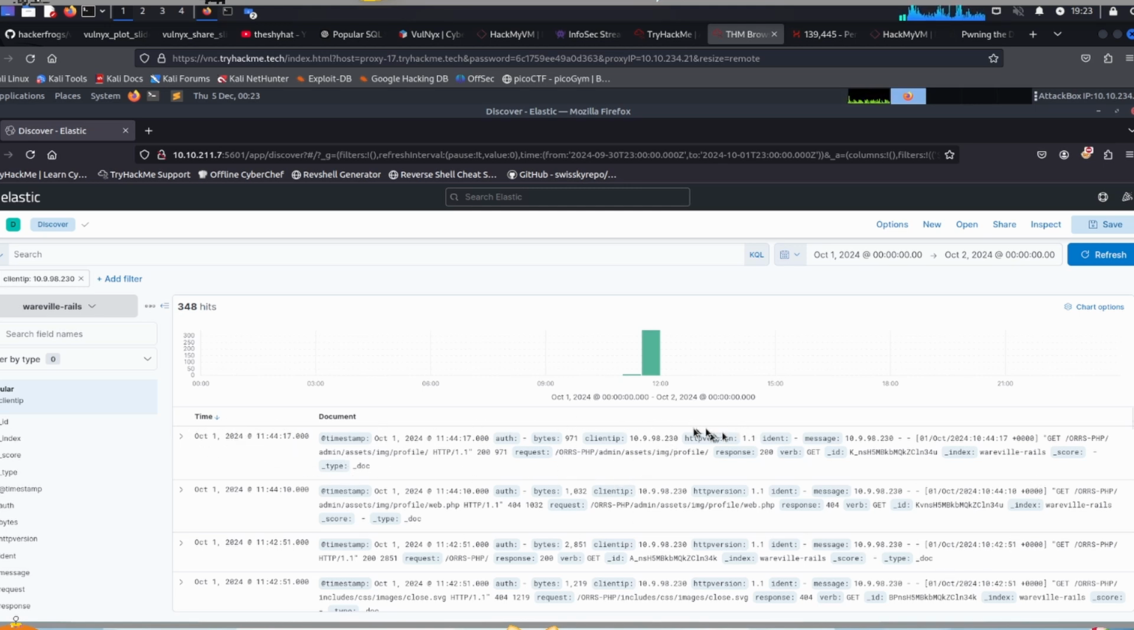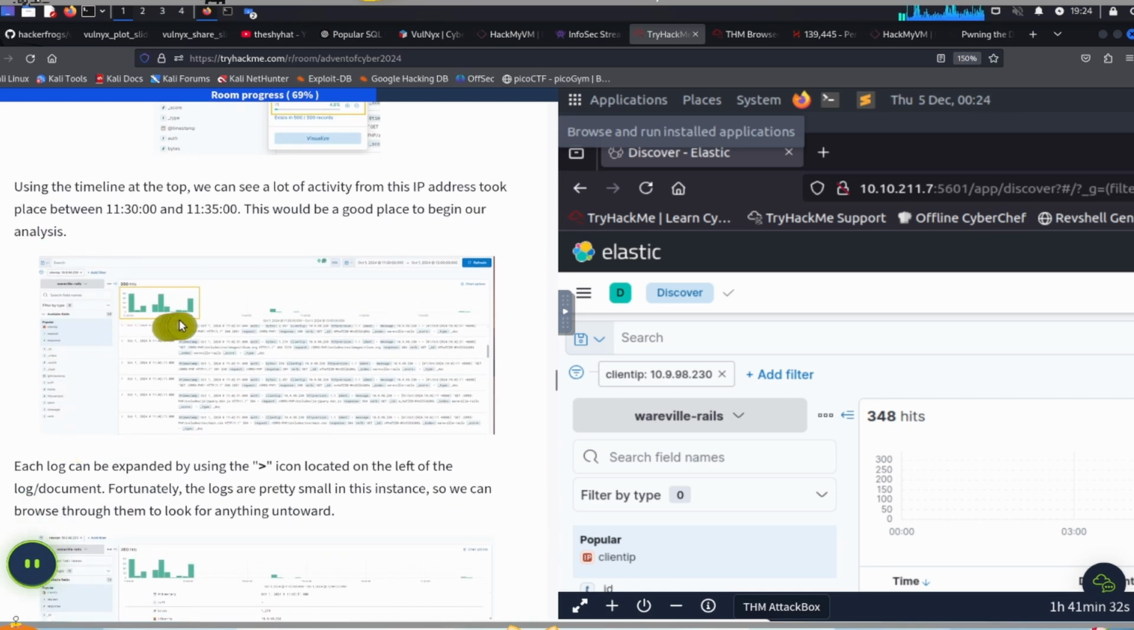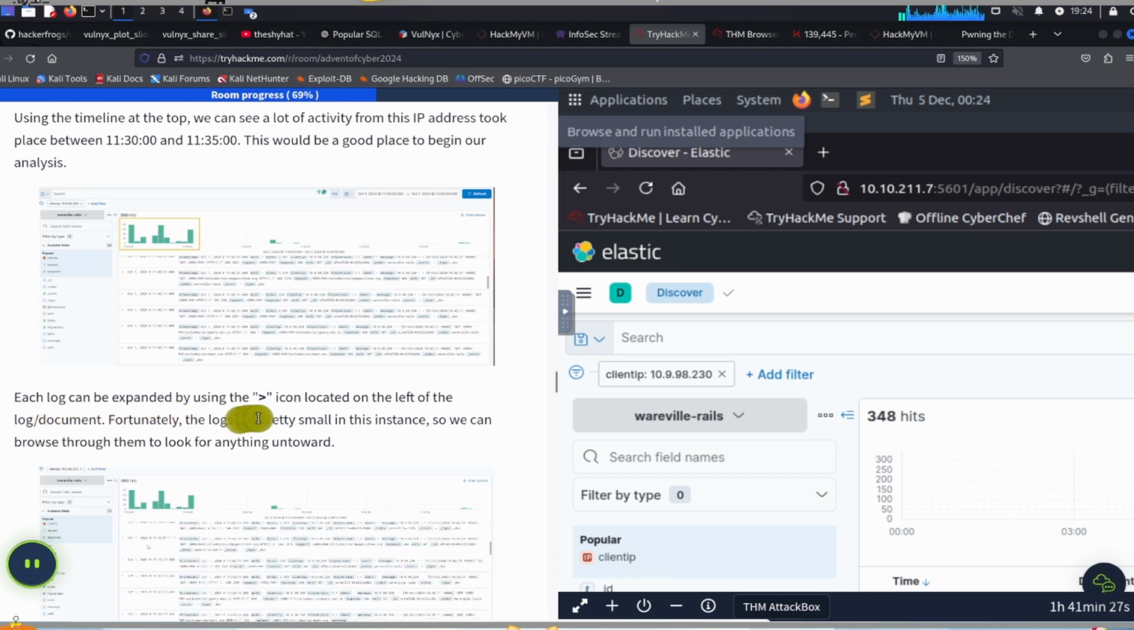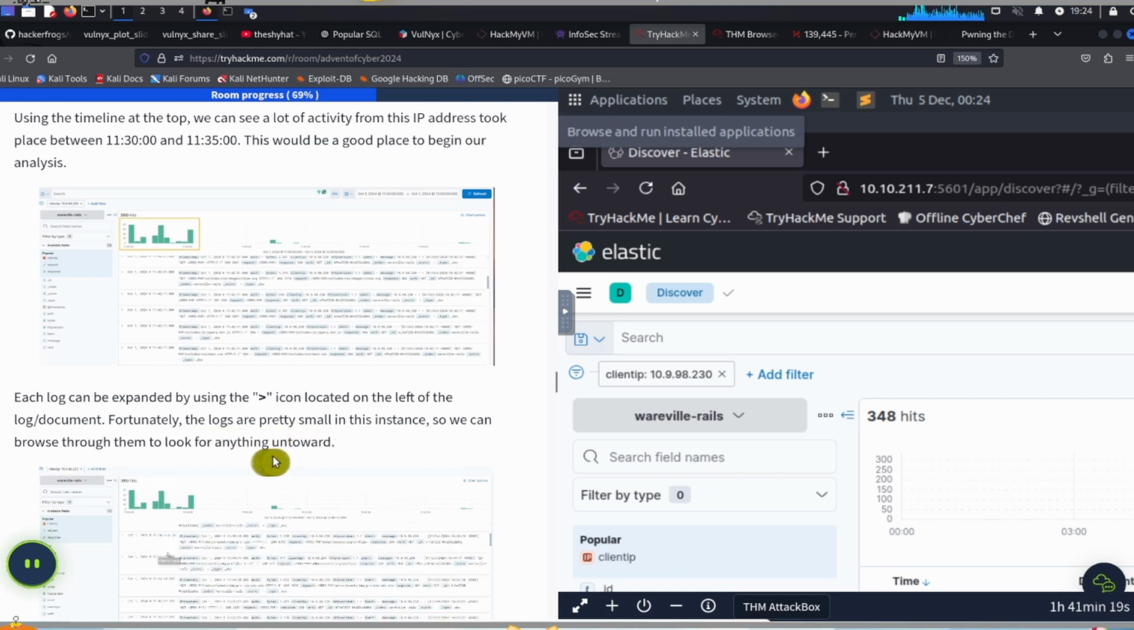Great. All right, so what do we need to do next? Using the timeline at the top, we can see a lot of activity from this IP address took place between 11:30 and 11:35. This would be a good place to begin our analysis. Each log can be expanded by using the icon located to the left of the log document. Fortunately, the logs are pretty small in this instance, so we can browse through them to look for anything untoward.